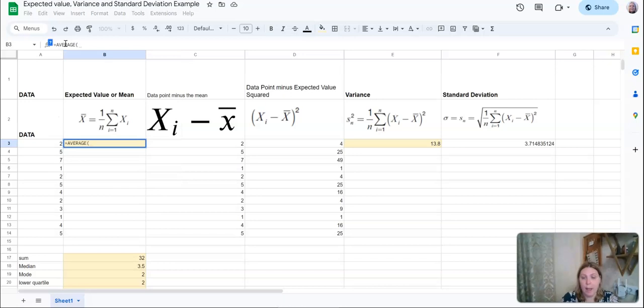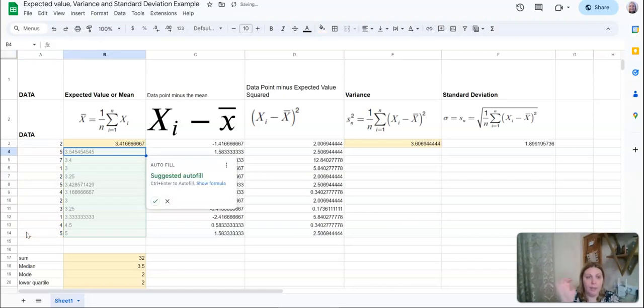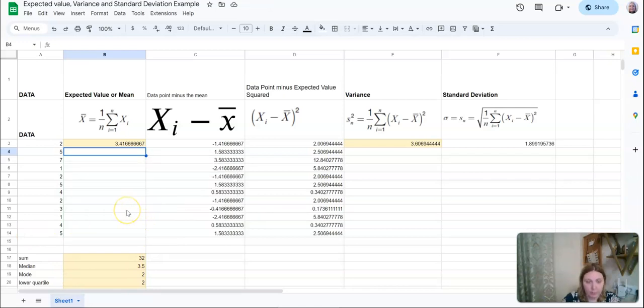And the question is the average of what? And it's the average of this data that I have over here. So I just select this data and highlight it and close my parentheses. And it automatically calculates the mean for you. It also suggests this autofill. Please hit X. Don't do that. Okay? So, it gives you your mean.